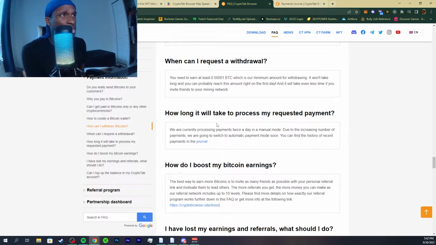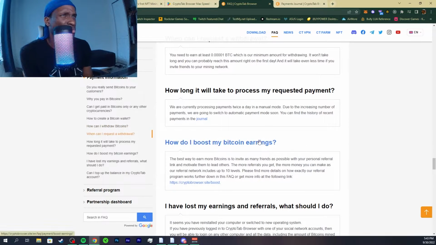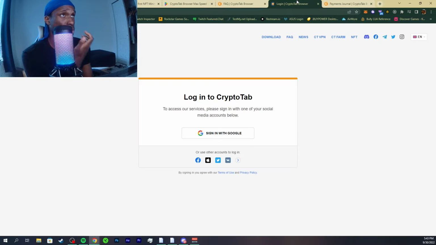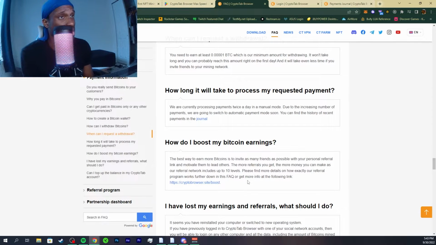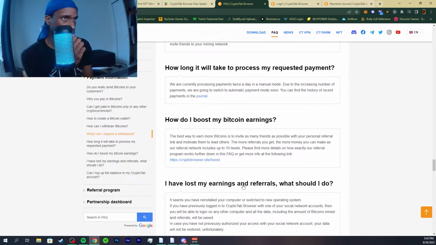How long will the process take? They say in one business day, and they say it's twice a day in the manual mode. So it really comes to seconds from what people are saying. So we'll see. How do I boost? You can boost primarily with referrals, and then using some of the boosts. I guess some of the boost costs as well. I gotta log in. We'll see that in a little bit. So I am gonna log in. I am gonna use the free version. I might do the paid version for you guys, but for right now, we'll see as we go.